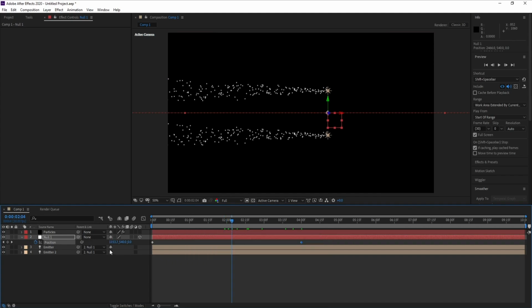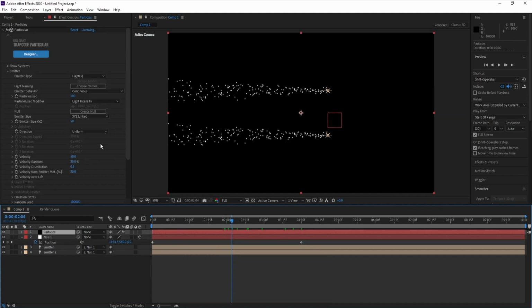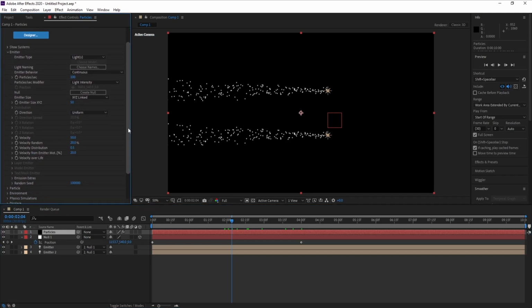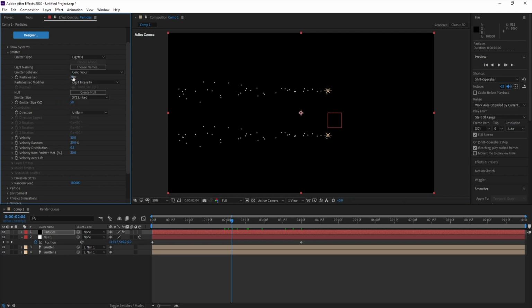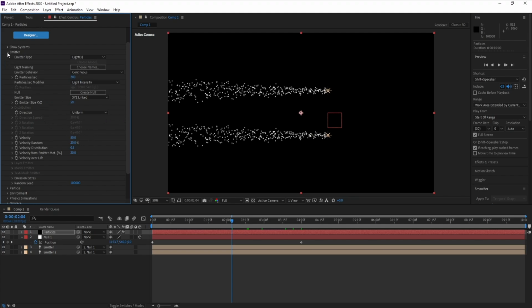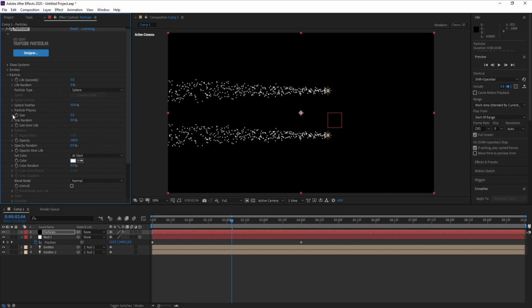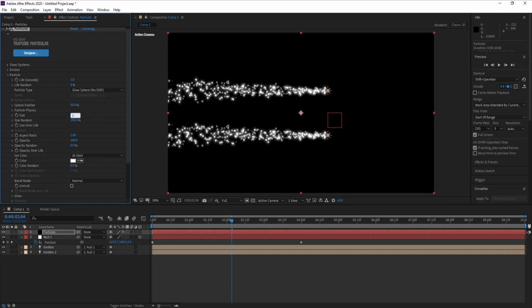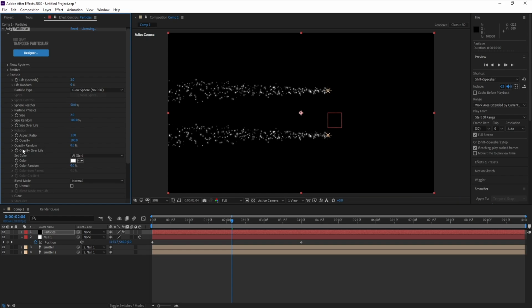Now again I'll go to particle, and particles per second, I'll change it to 200. Now I'll go to particle, sphere, set sphere to glow sphere, and also size random, I'll change it to 100, and opacity random, I'll change it to 100.